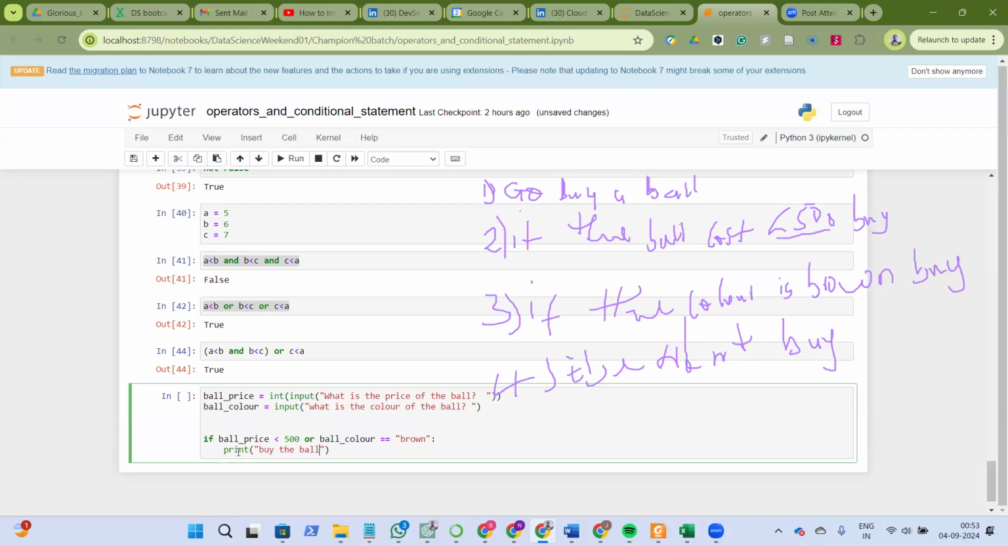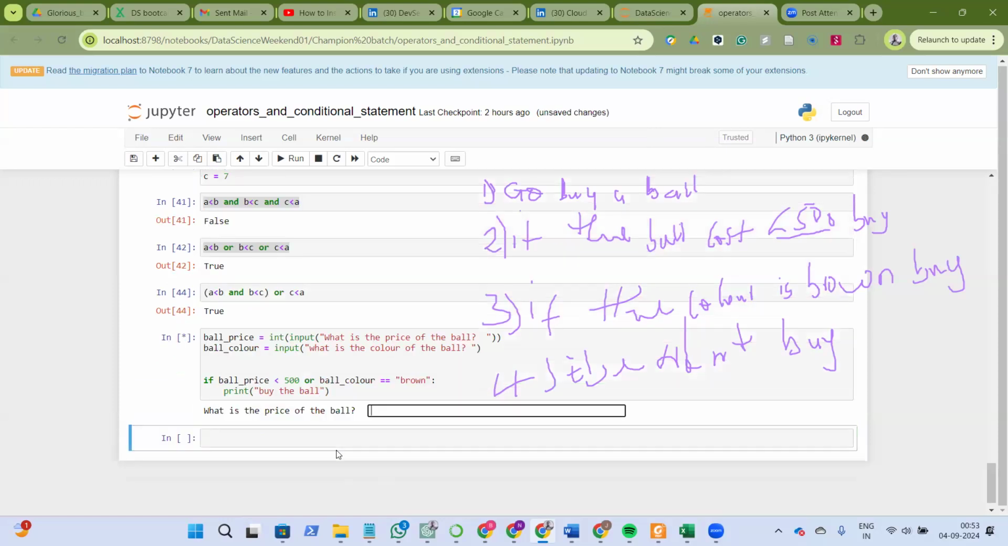Is that true? Yes, it is. Because we said if the price is less than 500 and the ball color is brown, then the child should buy the ball. Let's see what is going to happen. So I'm going to execute this cell. It's going to ask me, what is the price of the ball?